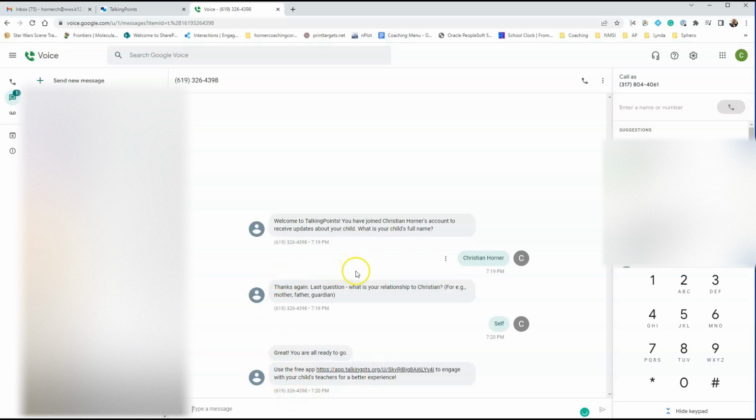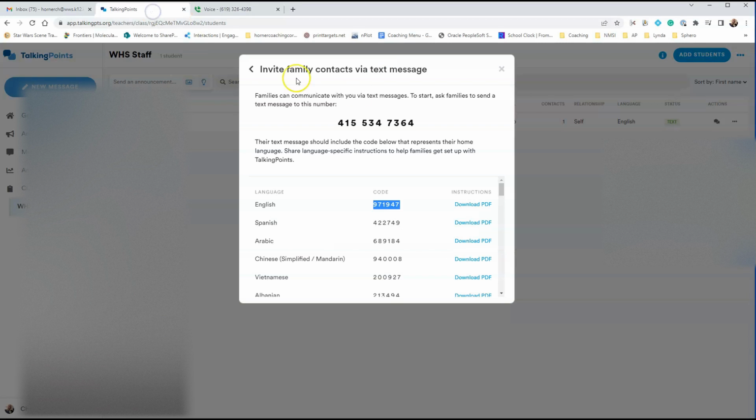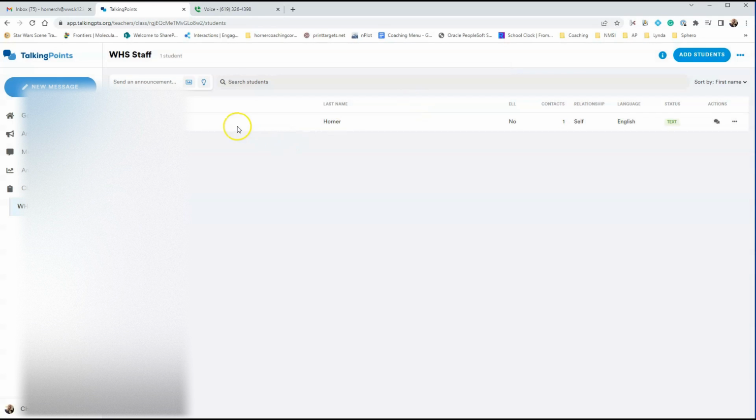So that is kind of how it works in a nutshell in terms of them signing up. Once they sign up, you will see them in your dashboard. And so if you have different lists, so maybe you have your office staff in one, you have your teachers in another, you might have all your coaches in another one, however you do that. When you go in, you will see their first and last name. It will tell you then their relationship and things like that.